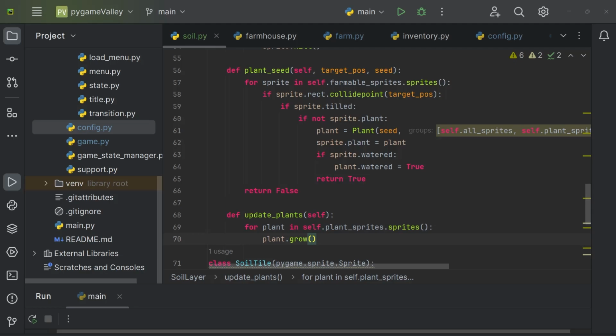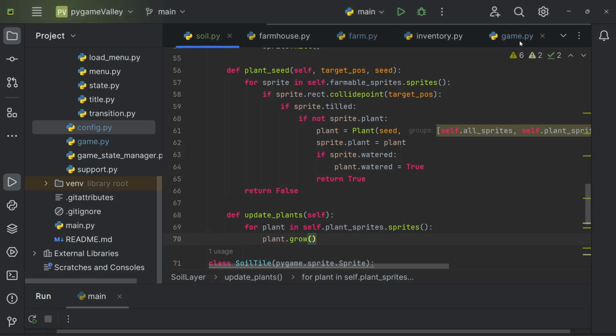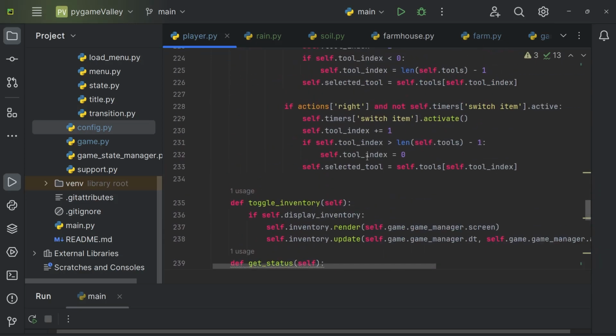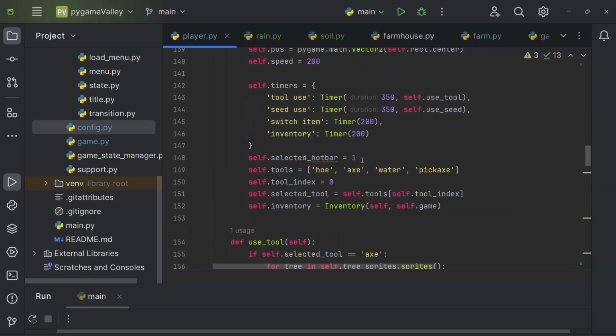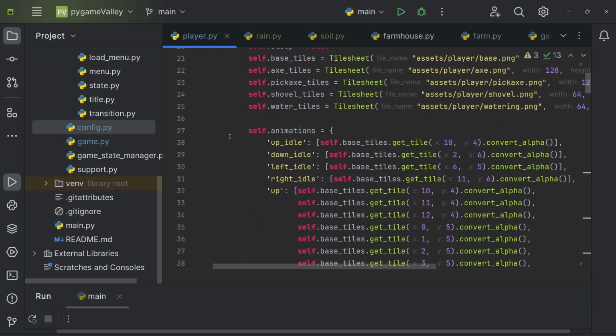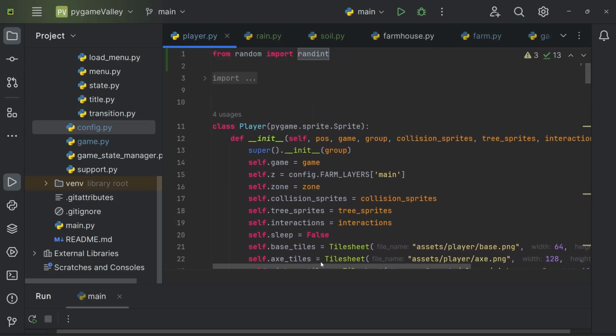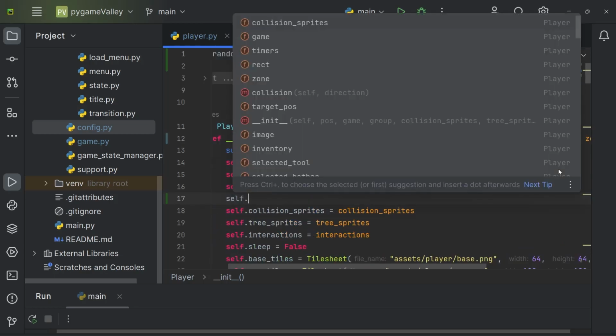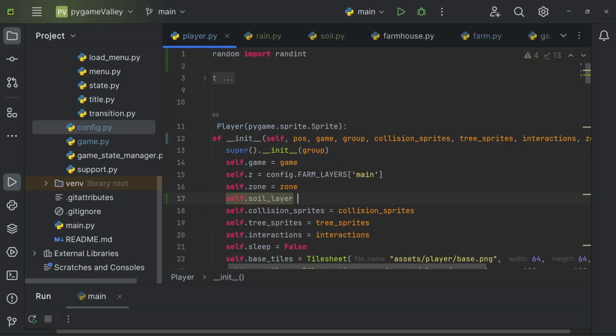So now we need to pass the soil layer to the player. So we're going to go to player, which I thought I had open. I guess I didn't. Don't need inventory right now. There's player. And when we create the player, in init at the very end after zone, we're going to add soil_layer. And then we'll do self.soil_layer is equal to soil_layer.